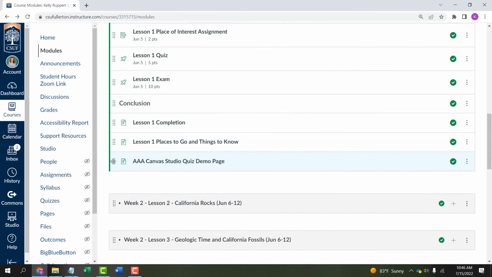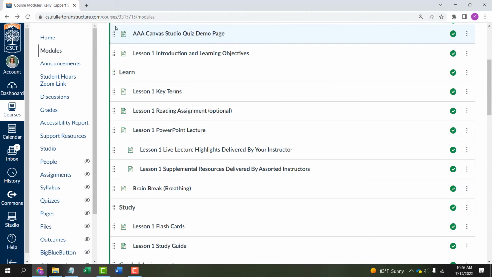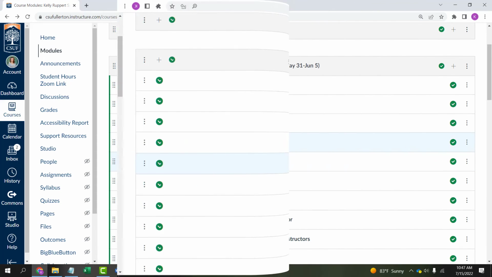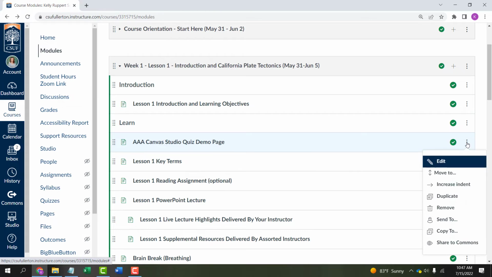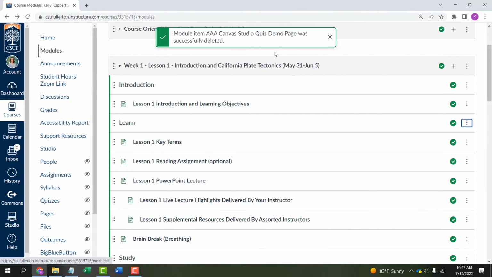I'm going to use this handle to drag this up to where I'd like it to be in my module. So let's say I'm going to put it right there. Now that page is embedded in there. Now I'm going to remove that because that's not quite what I want to do. I would like my students to take that for actual points.